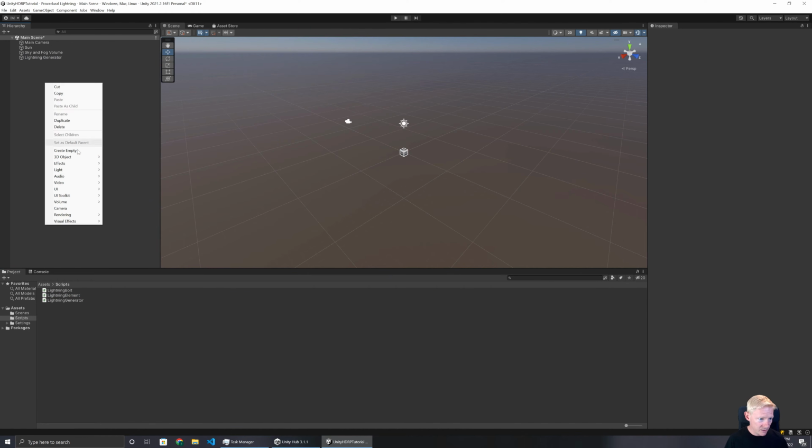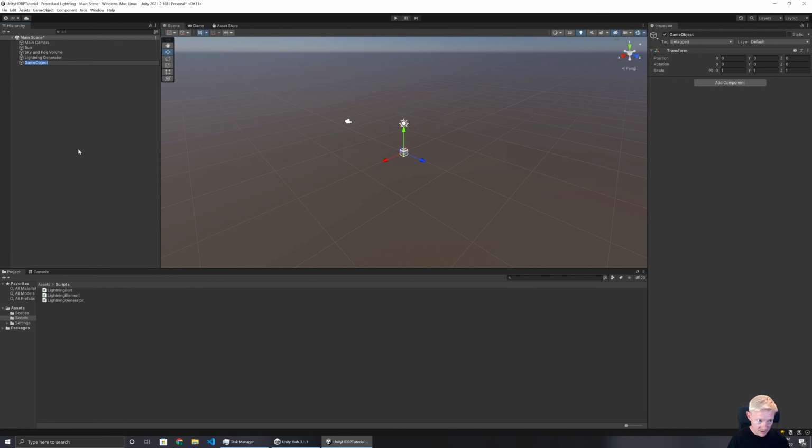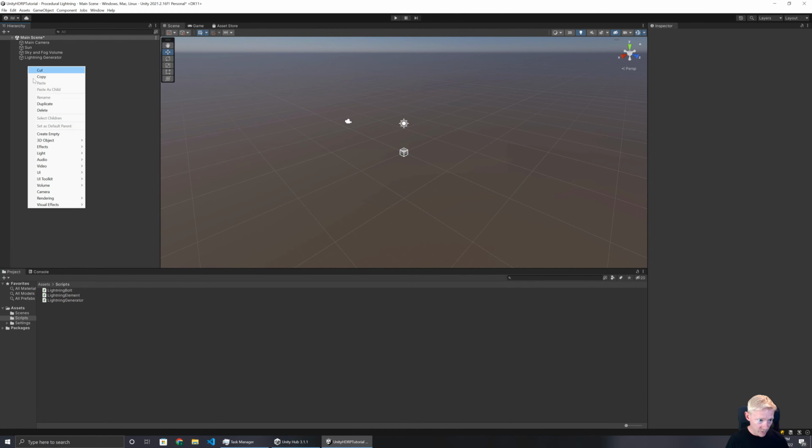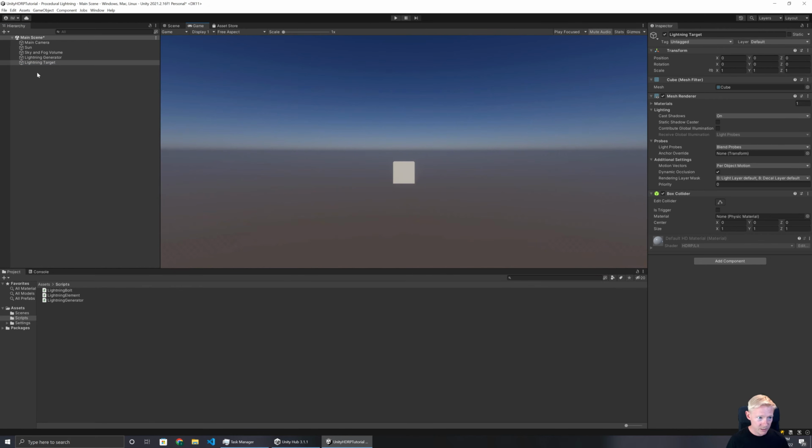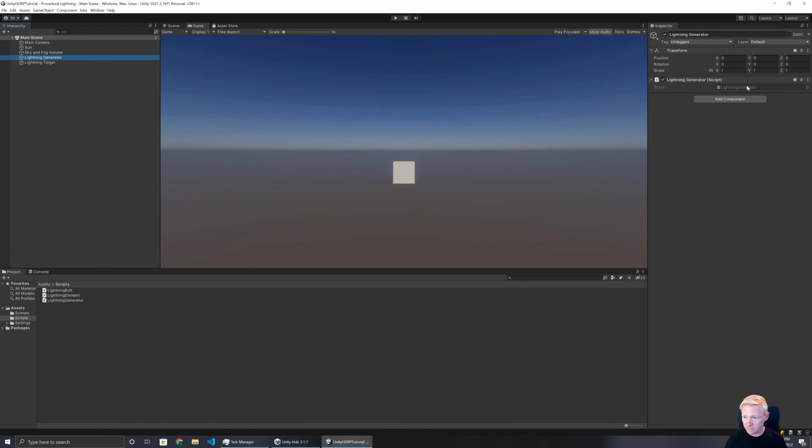So I'm also going to set up here, we won't make it empty, we'll make it that we have a cube. This is going to be the lightning target, and we'll make sure that's in view, which it is. So that's going to be where we fire the lightning at.